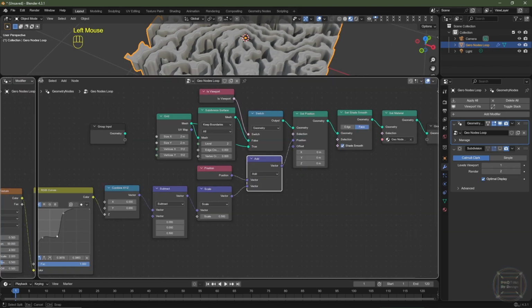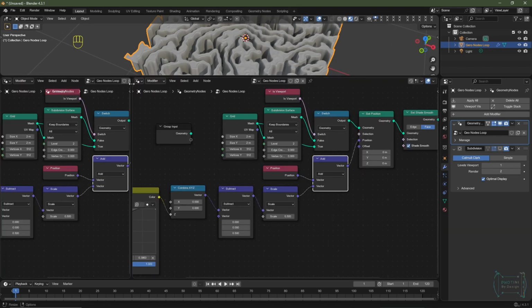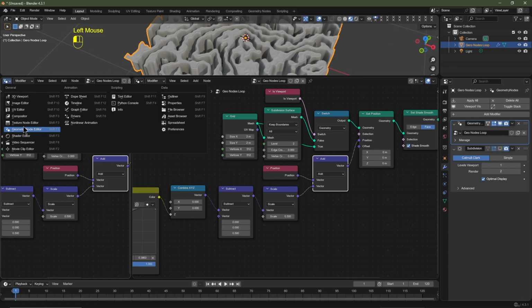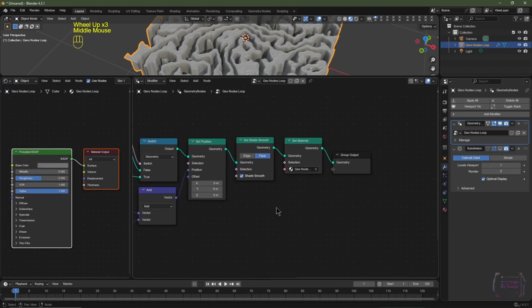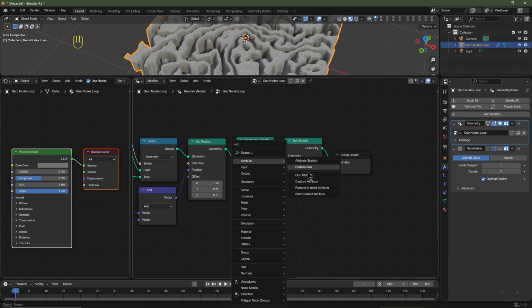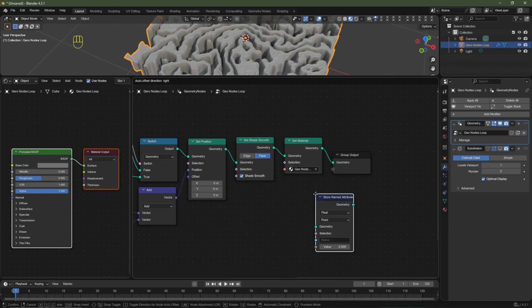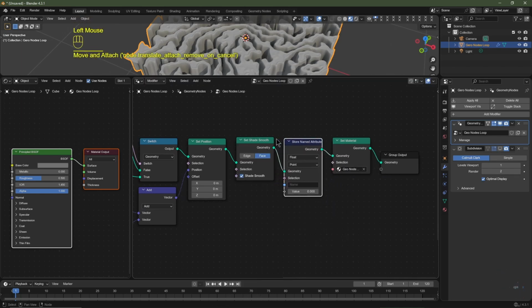I'm going to left click and drag across like this, and that will open up a new window. I'll then change it from Geometry Nodes Editor to Shader Editor. In the Geometry Node Editor window, I'm going to hit Shift A, go to Attribute, and choose Store Named Attribute, and I'll pop that in between the Set Shade Smooth and the Set Material.